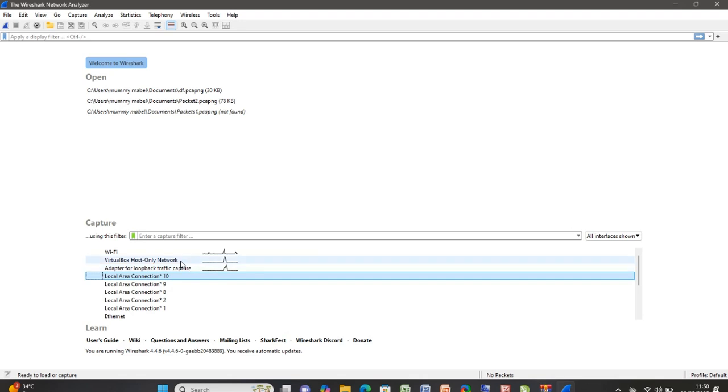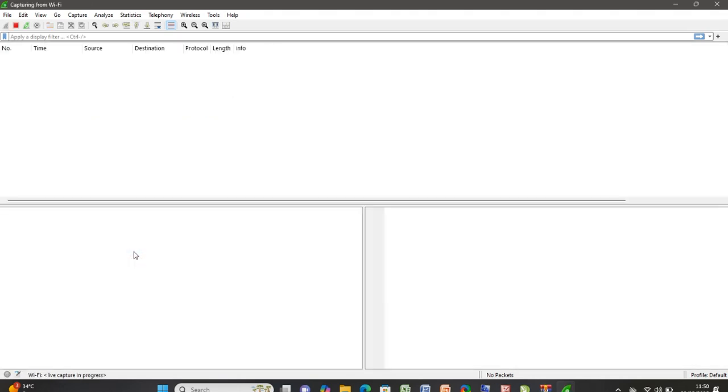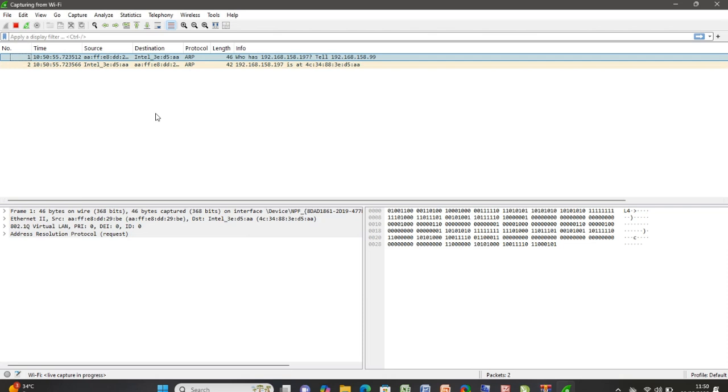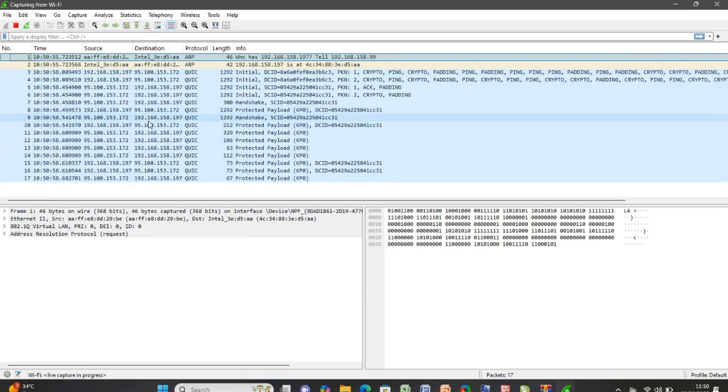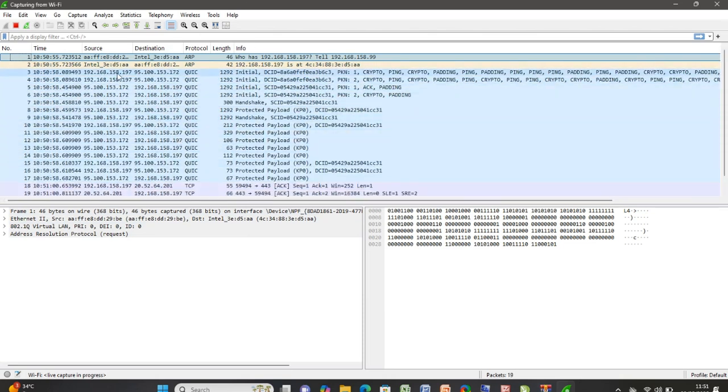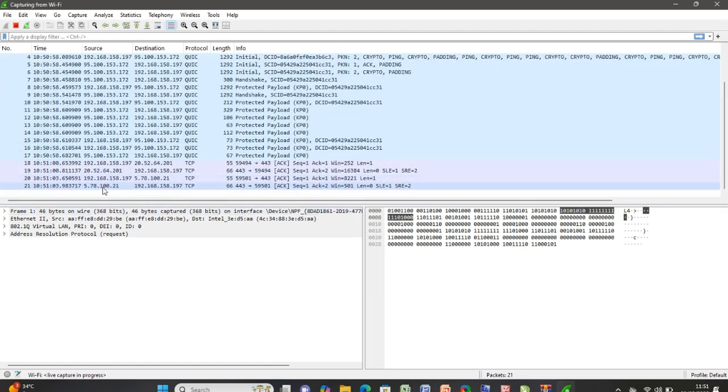Your VirtualBox host-only adapter is also active. Then your adapter for BlueStacks is also active. But we are interested in this, so we'll double click this Wi-Fi network. Then it brings us to the Wireshark environment. If you are careful enough, you see that it is capturing all these data packets, and they are increasing. Let me scroll down. Now you can see it's 21 here.